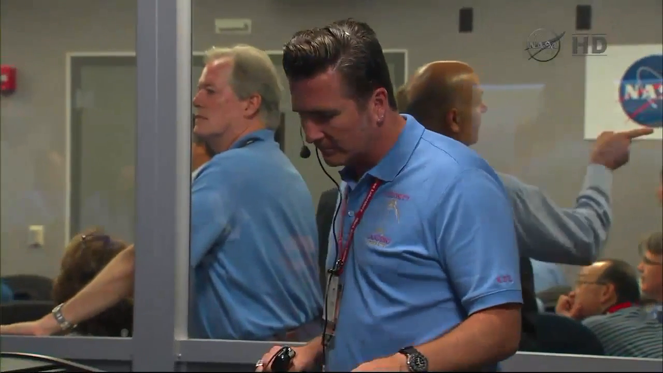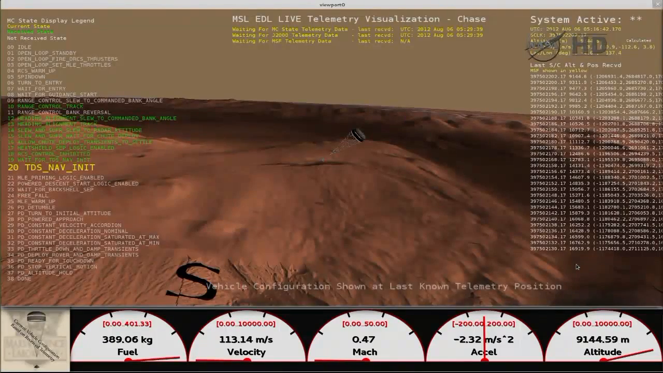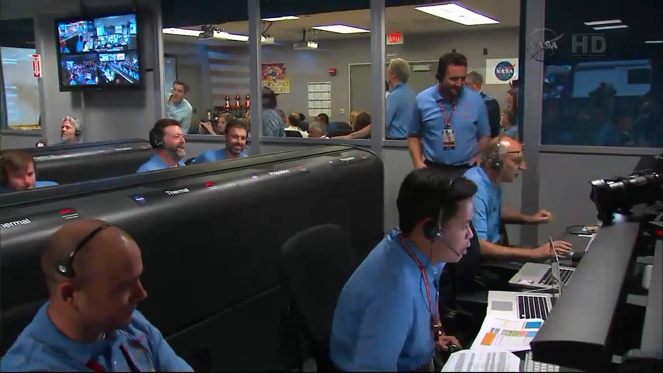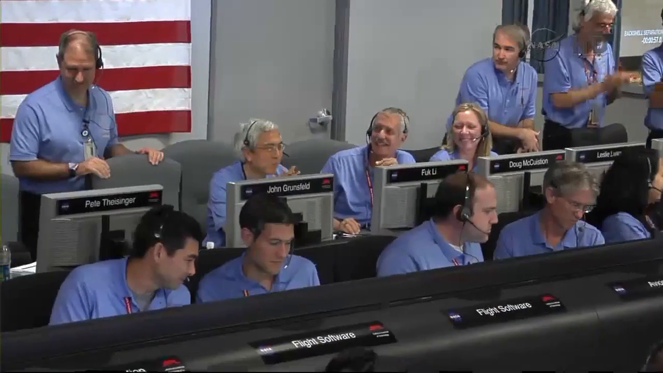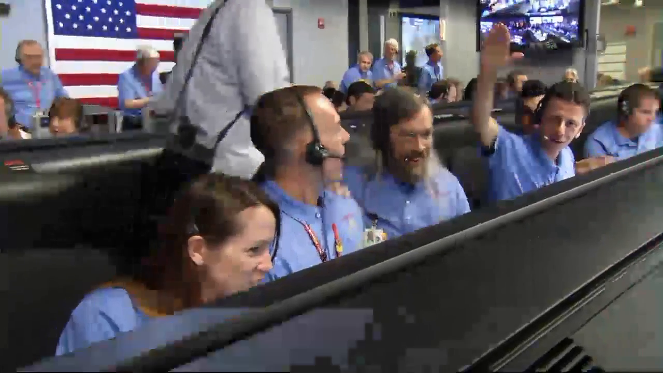Dynamics phase. Risk mode is nominal. We are 9 kilometers and descending. Valid range. Net filter converged with a velocity correction of 0.7 meters a second. We've acquired the ground with the radar. An altitude of 8 kilometers. Heat shield has separated. We've found the ground.